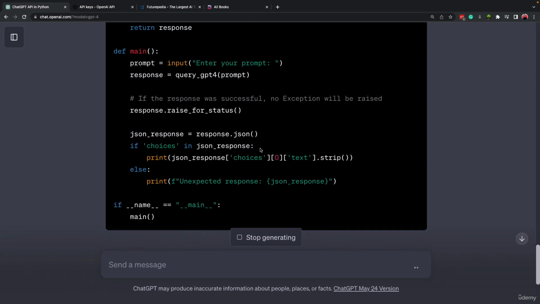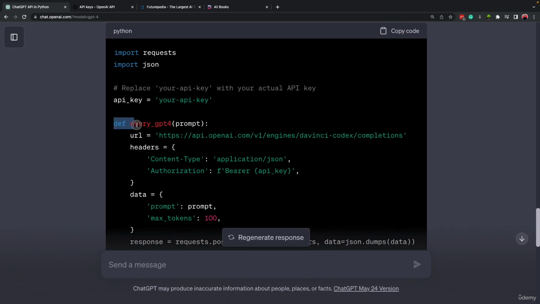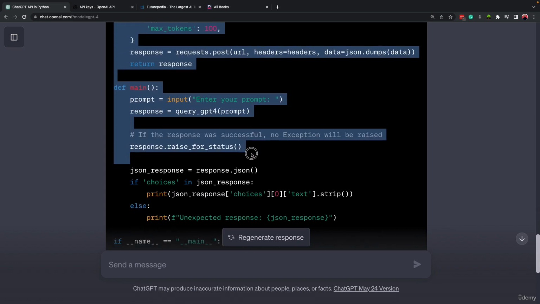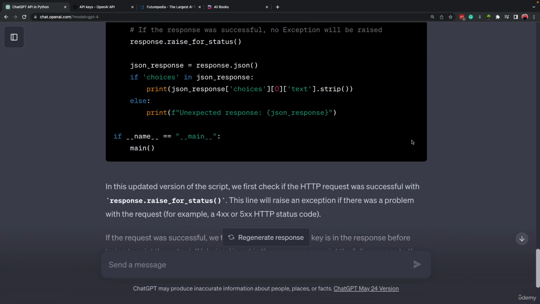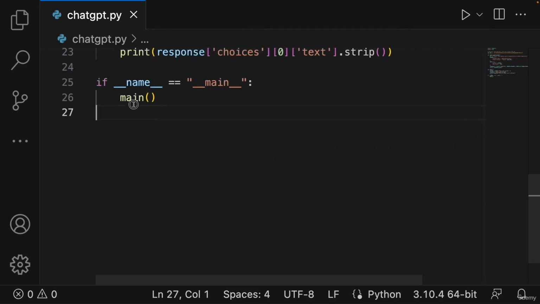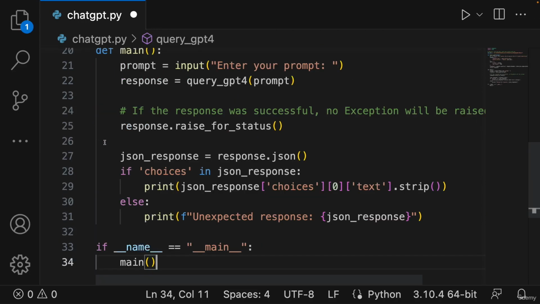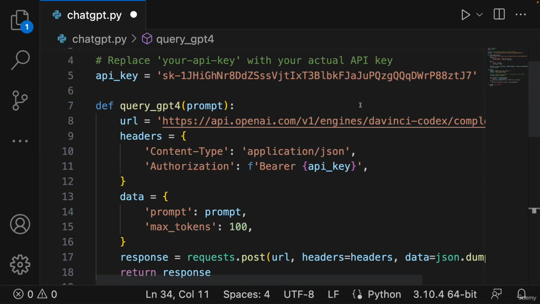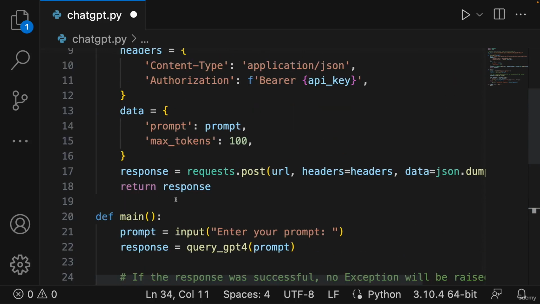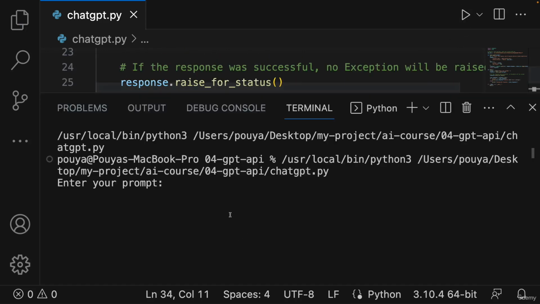All right, it changed the code. I'm gonna copy from the first function because I don't want to change the API key. I'm gonna copy this part and come back to my code. Close the terminal and let's replace all of this code until here. So we can keep our API key. It made some changes inside the code so it works better. Let's try again.